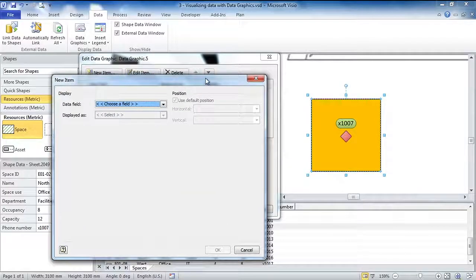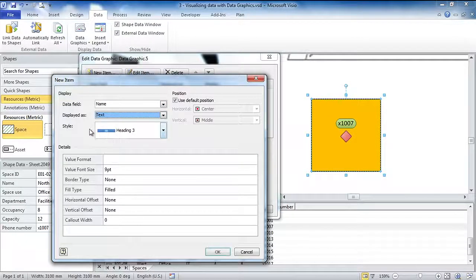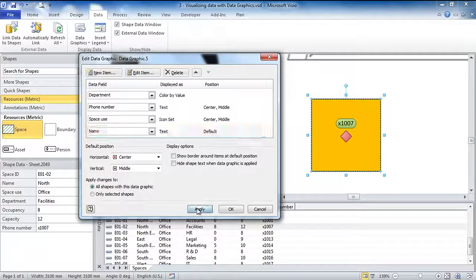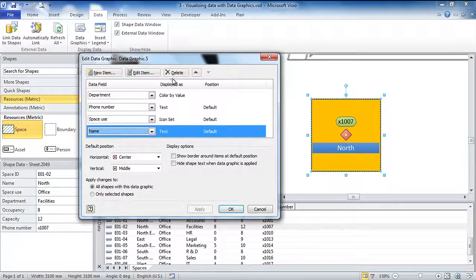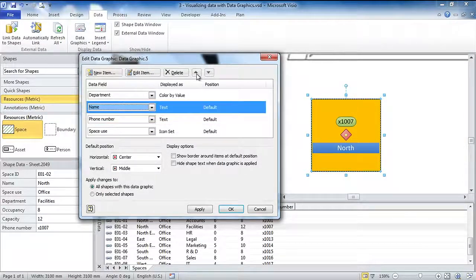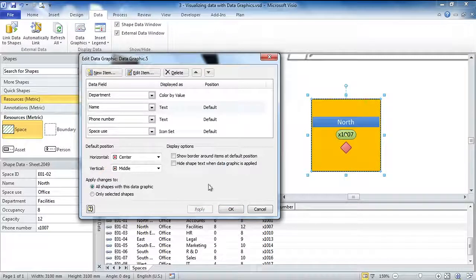Now this is going to be part of my dashboard that's below the floor plan, so I need to put in the name of this space as a text bar. I'm going to add this as a heading, and if I apply that, you see it's at the bottom. I can easily take that and move it up to the top and apply. We now see we've got the title up at the top. That's very easy to do.